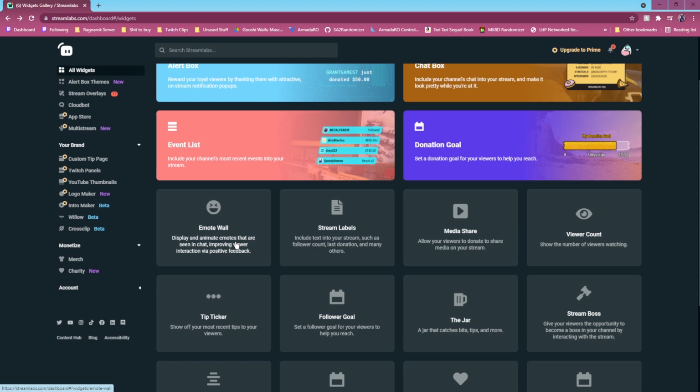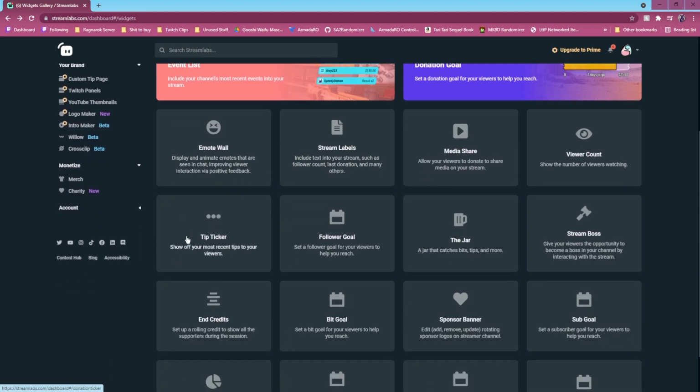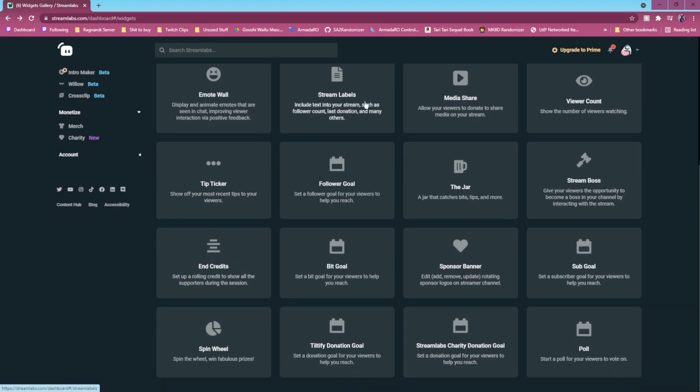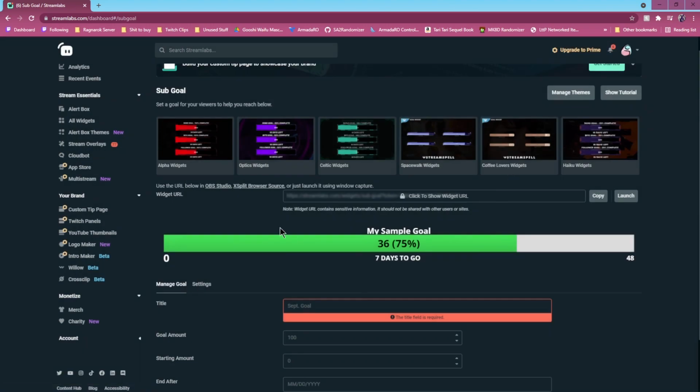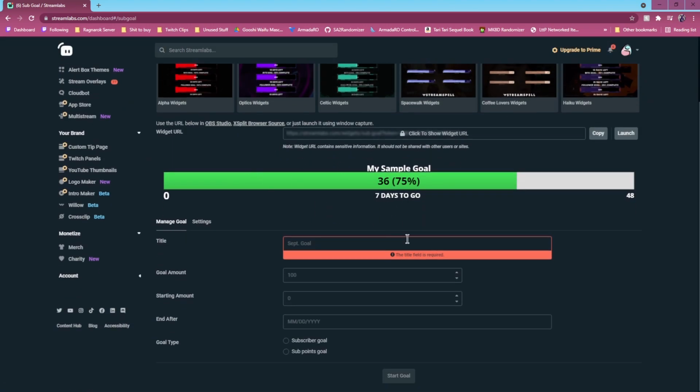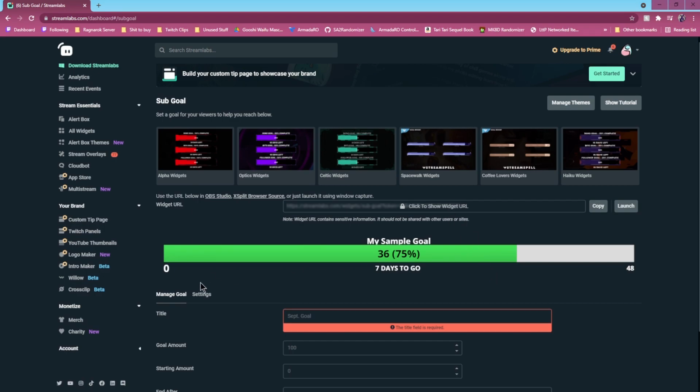Let me delete that. Some other things that are nice within all widgets is the emote wall. If you post an emote in chat, it'll bounce around on my screen. Stream labels are like if you want your sub count to auto update, you could do it from there, or if you want a sub goal bar, you can have that on screen as well, and that will also auto update.